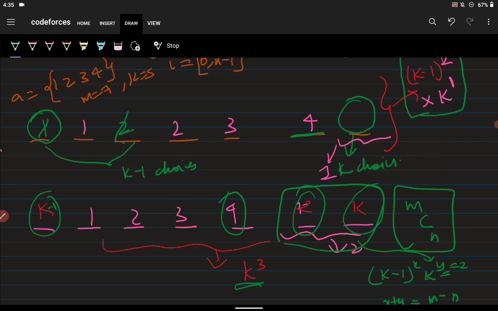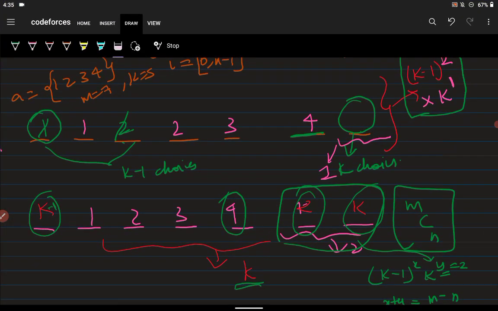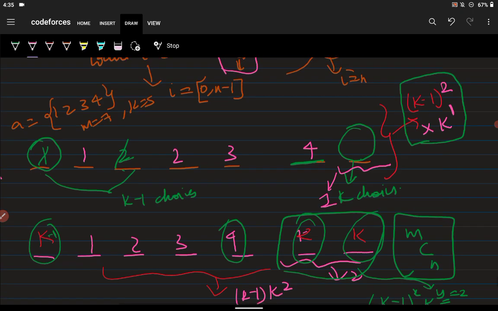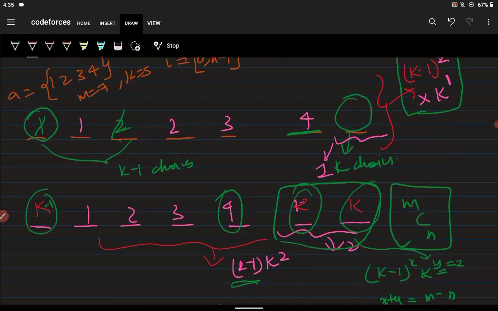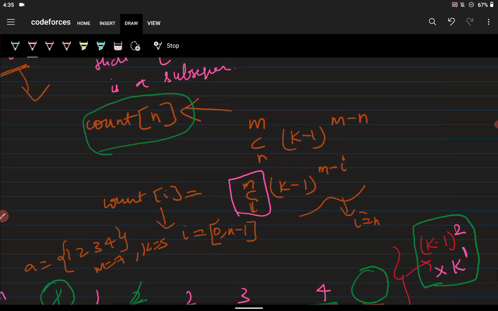So actually I made a mess. I think it should be, sorry, k minus 1 into k squared. Anyway, the point is the power of k minus 1 and k differs depending on how you choose 1 2 or 3 4. That's why we couldn't directly count of n the way we did count of i for 0 to n minus 1.